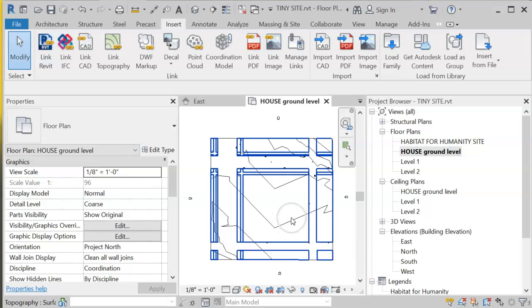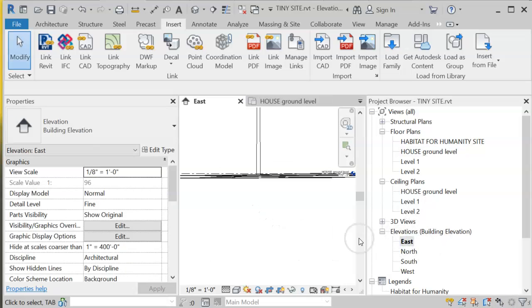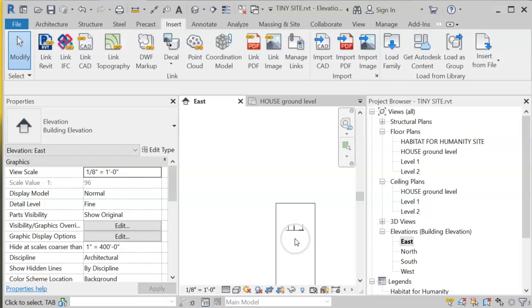bring it in, and see, you can see it, right? No, you can't see it. It's not there. So what we need to do is align that tiny house to our ground floor level. So we're going to go to our east elevation and zoom out, and you can see down here at the bottom is my tiny house.